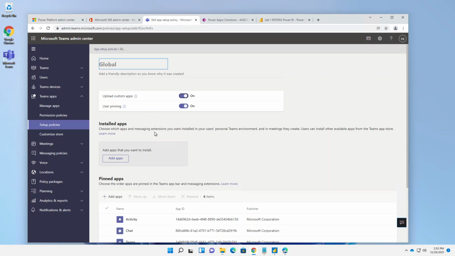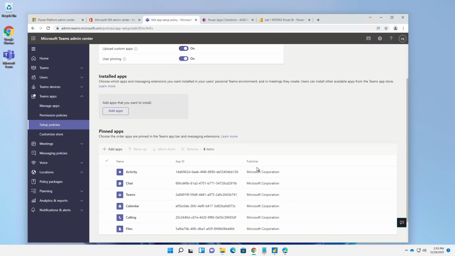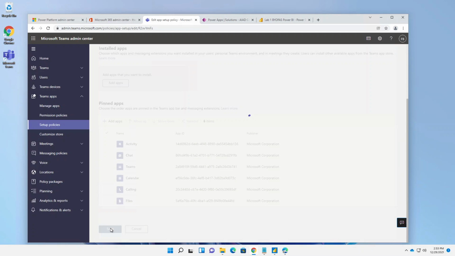If you're doing this in your work environment, not a good idea to do this. Do it in a demo environment first to play around with it. And then I'm going to click on save down here.